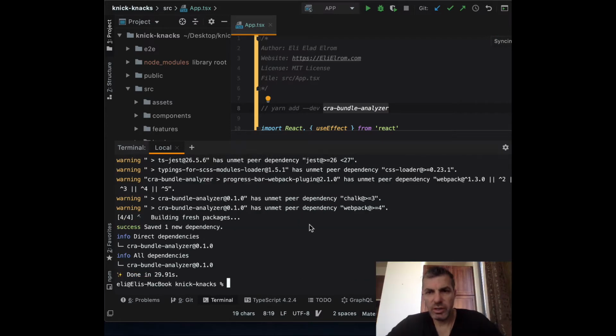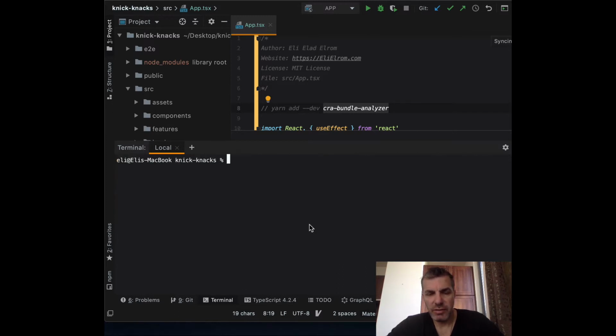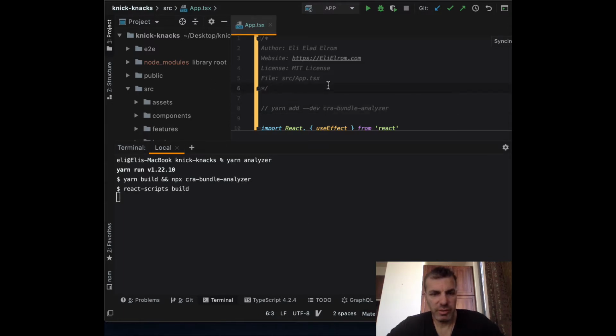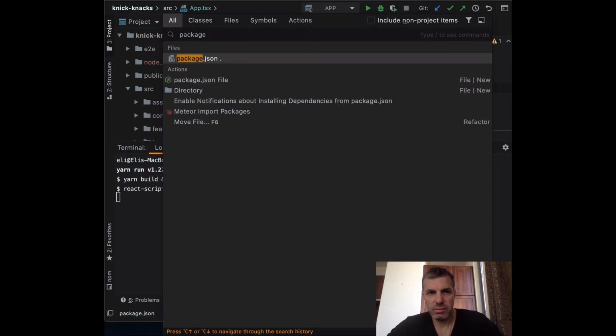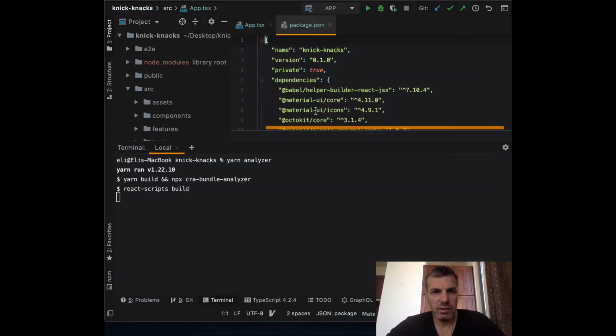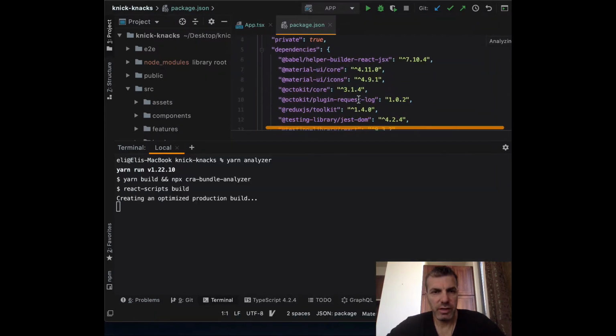Installation is complete. We can run the Create React App Bundle Analyzer. To run it, just type in yarn analyzer, and if you open up the package JSON, you can see that it's actually built already into the task.